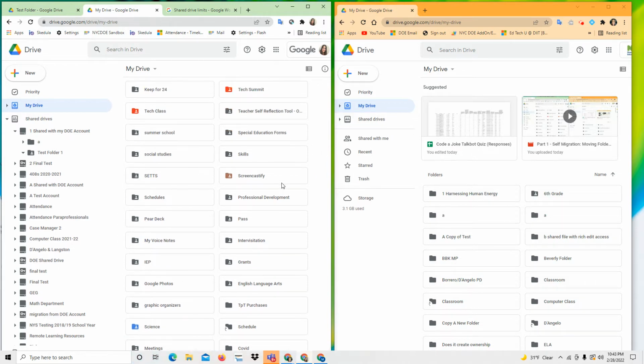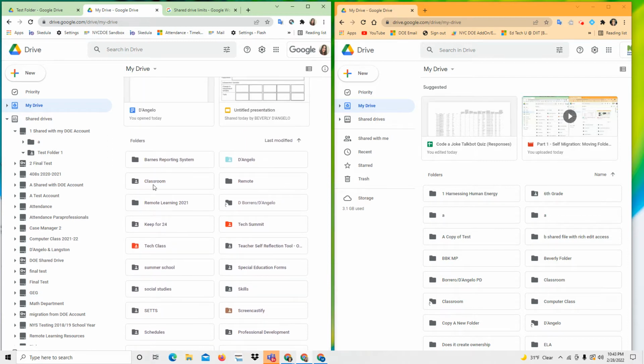The other thing I wanted to mention is that you should not move your classroom folder. It should just remain in your local account. So at this point, once you've done all of this, you're still working in your local account. You have your Google Classroom in your local account, and you're posting your assignments from your shared drive.